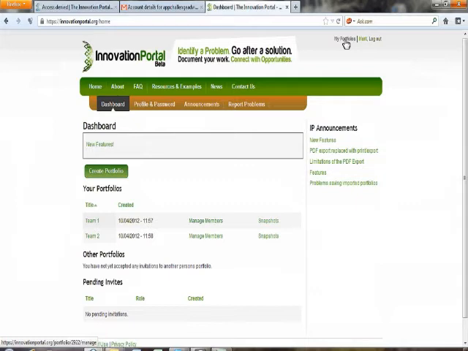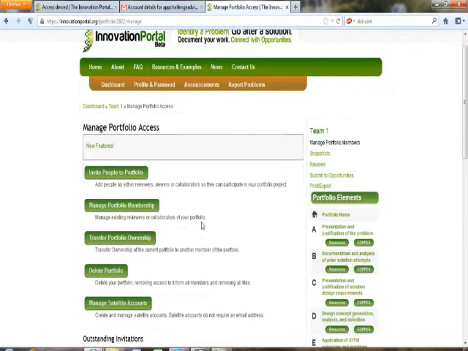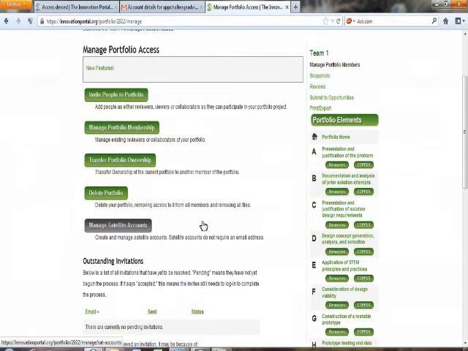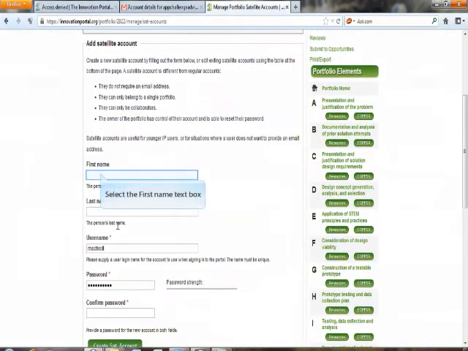Let's say we have, in the Verizon App Challenge, 5 to 10 kids on each team. We're just going to add a couple members to show you what that looks like. So for Team 1 here, we're going to go over to Manage Members. And we're going to come down to Manage Satellite Accounts, and please read underneath it. You can create and manage accounts for students. Accounts do not require an email address, so let's do that.